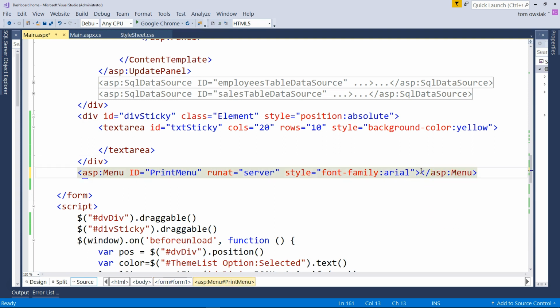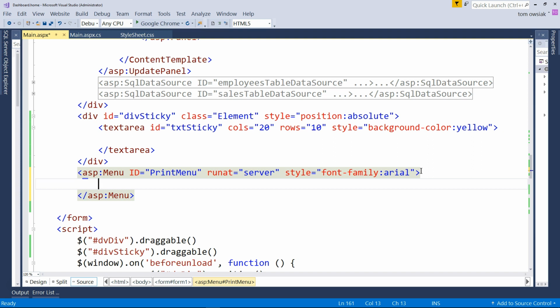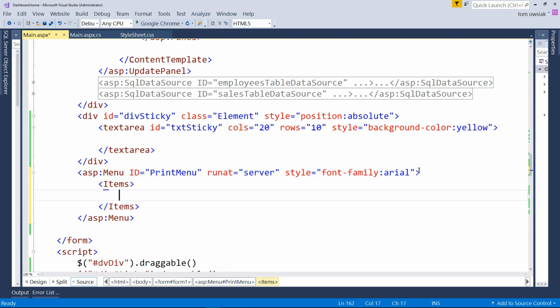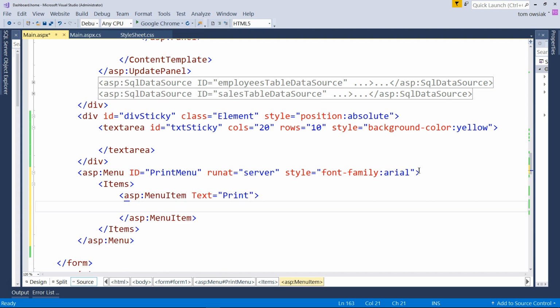So terminate that. This is the basic structure of the menu. It's an ASP object, as you can see. And now we're going to add some items. To do that, type items. And within those tags is where you specify the actual items. The first one, I'm going to say ASP menu item, like that. Then you can give it some text, for example, so it says here print. And within those, we can nest additional menu items.